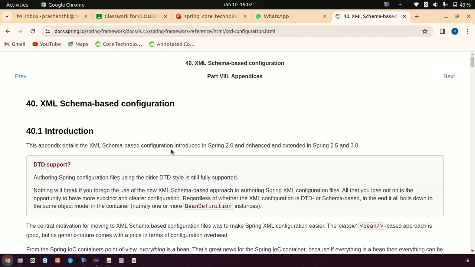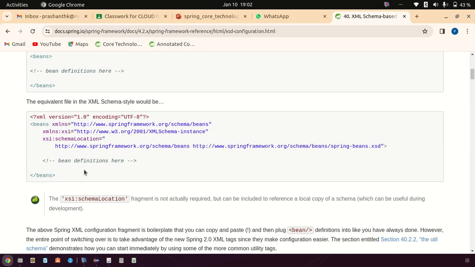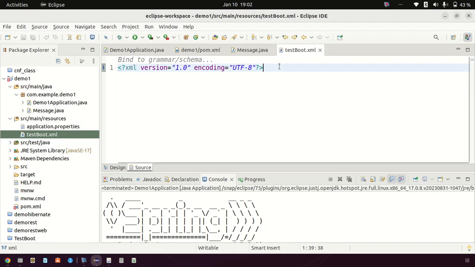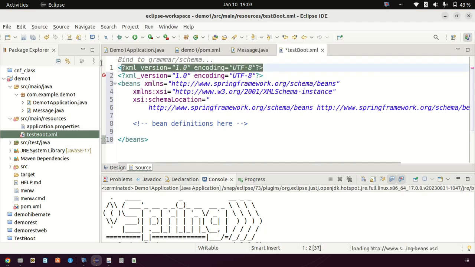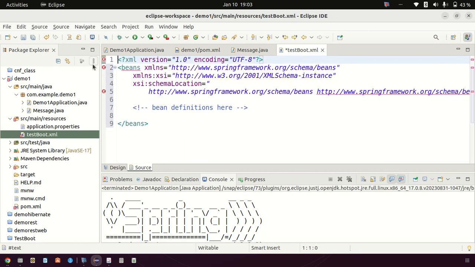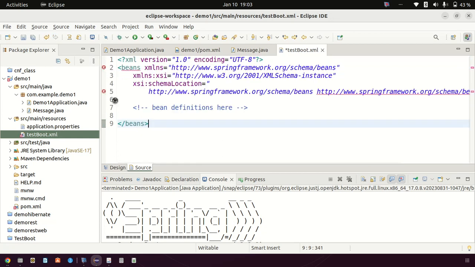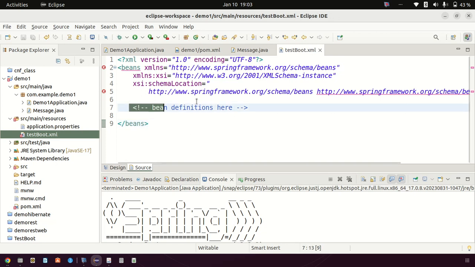So the XML schema, there will be a general XML schema which has been defined already. So I'll just copy this particular part. So we are going to have this. Okay. So we need to define the beans, right? So I have already told you this becomes a class. How do we need to instantiate and control? So we are going to use the bean definition.